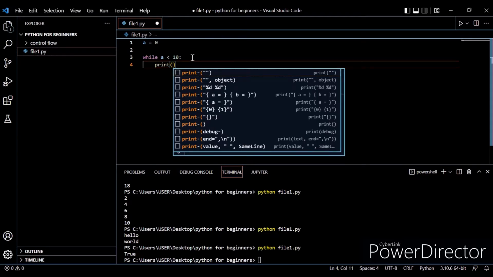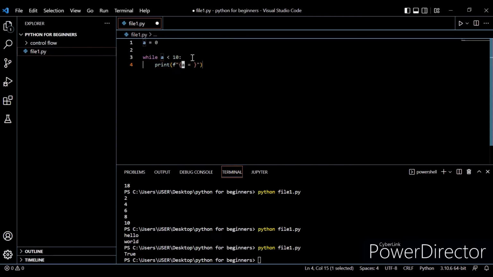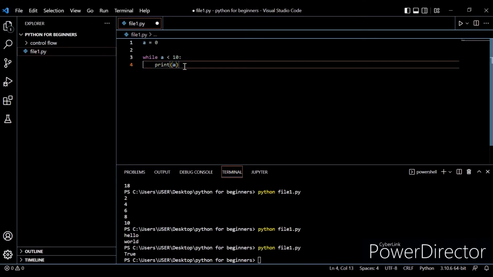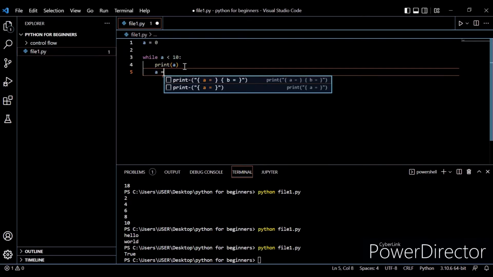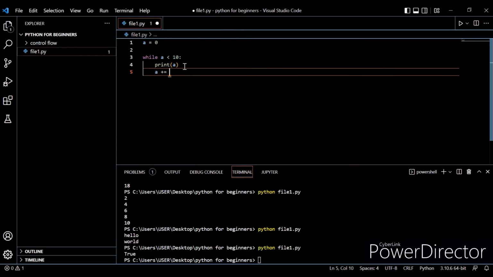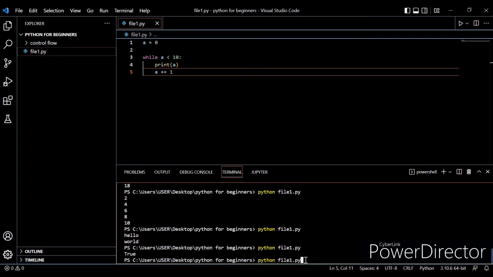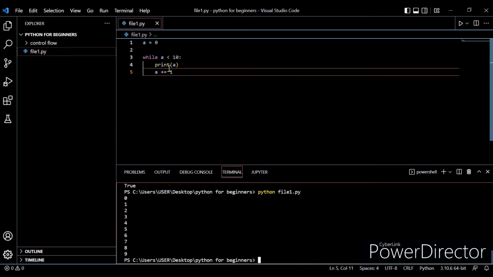So we can say string a, and we can implement a, so a will be plus equal to. Let's run it. You can see it will keep increasing the value until a is greater than or equal to 10, and the program will end there since there's no other code after. That's literally it.